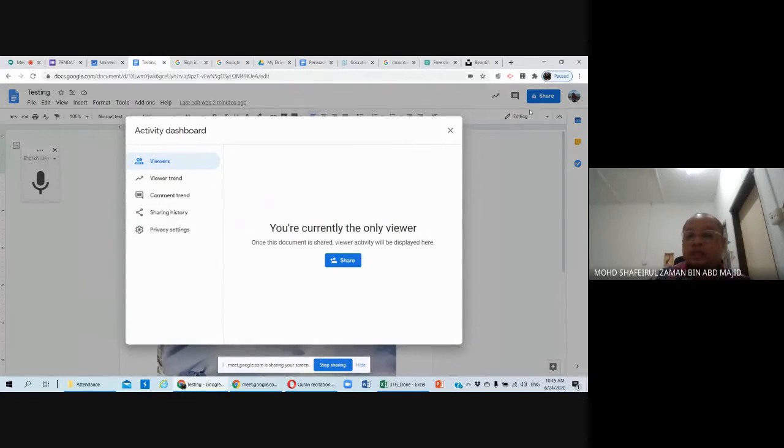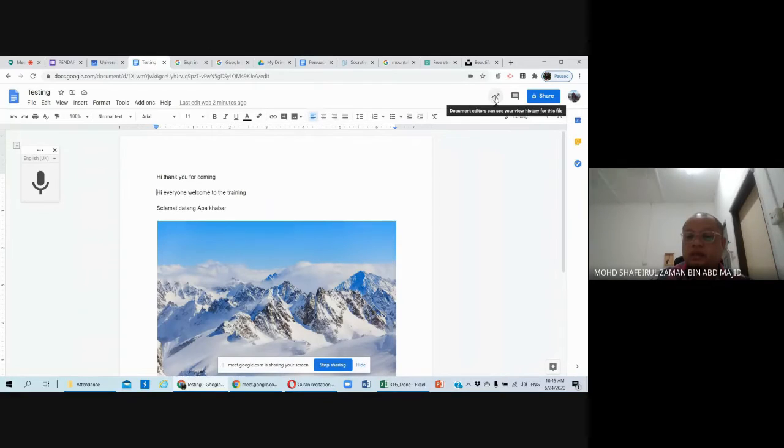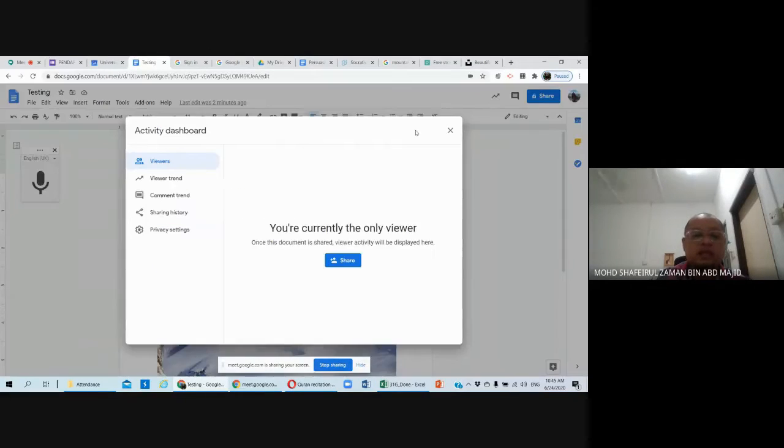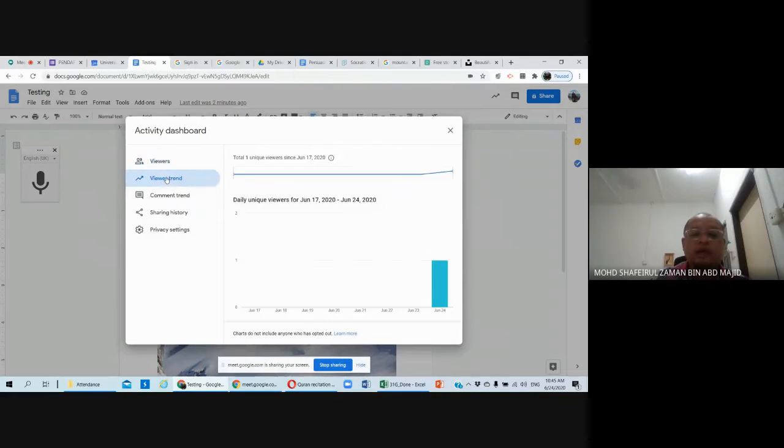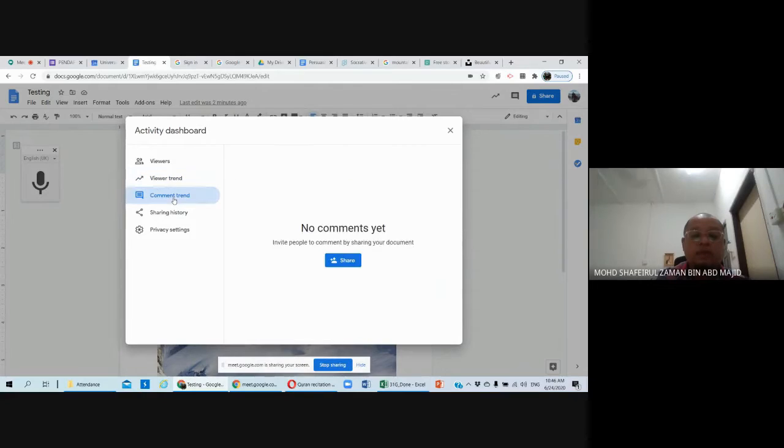But over here, if you click the graph button here, or document editors, you can see who has viewed your document, the viewer trend. So on June 24th, we can see how many people look at the document on that particular day. The comment trend, okay. So if you have invited people to share the document, I mean to collaborate about the document, then you can see the comments there.